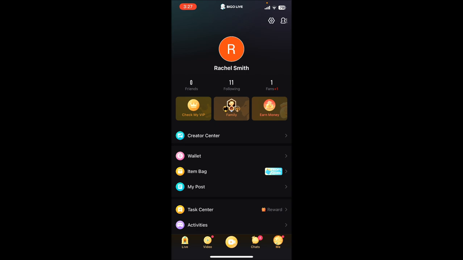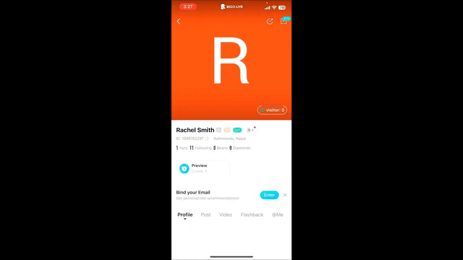Now on your screen, you're going to see options like Live, Video, Go Live, Chats and Me. Tap on Me, then on the top of your screen you're gonna find your username and your user icon. Tap on it. Now on the top right corner you're gonna see two icons, Share and Edit.